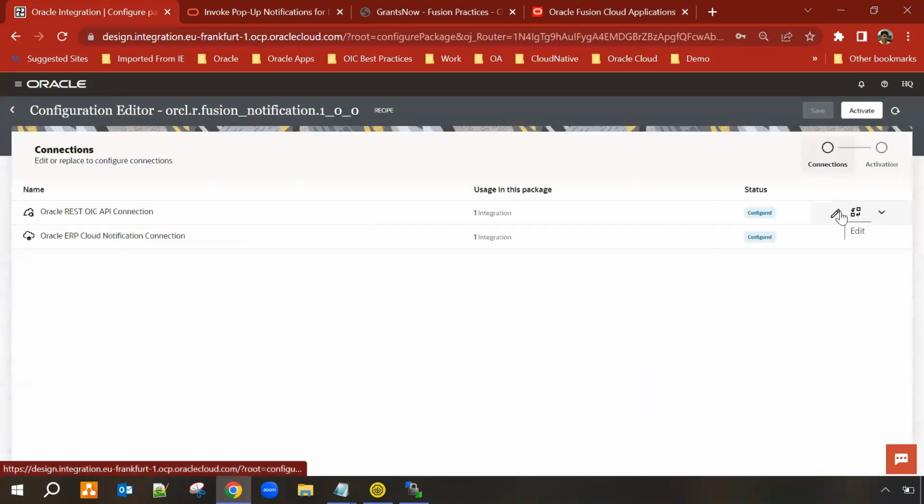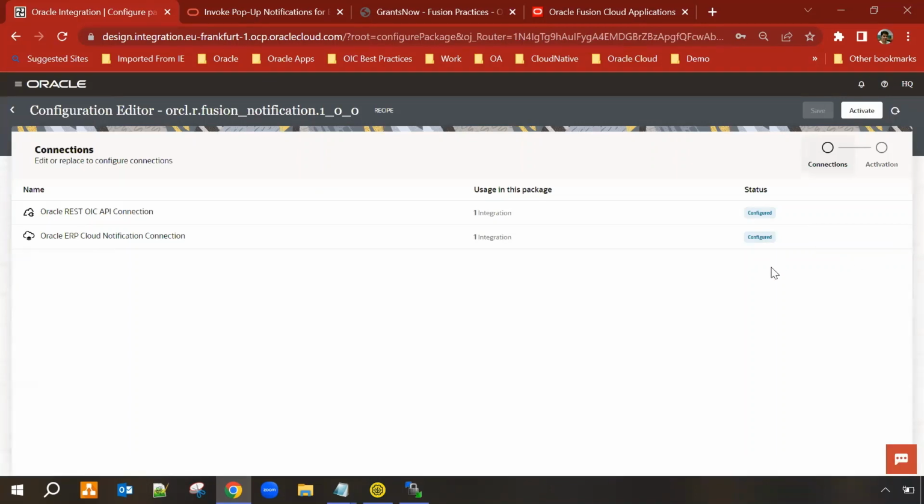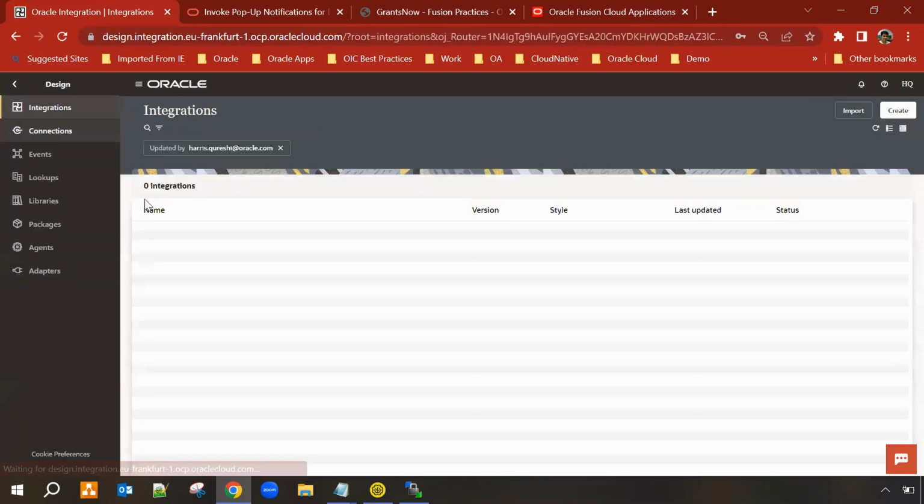And similarly for the REST API. If you have an adapter already configured in your environment, by using this option, you can actually replace it with your existing adapter. And this is what I mentioned, it is totally configurable, these recipe integrations.